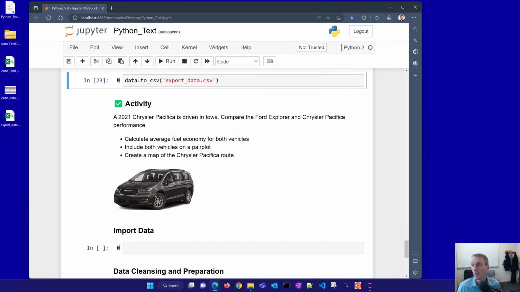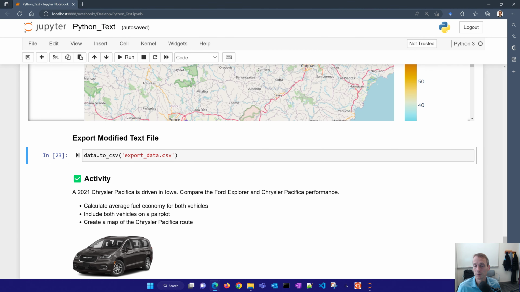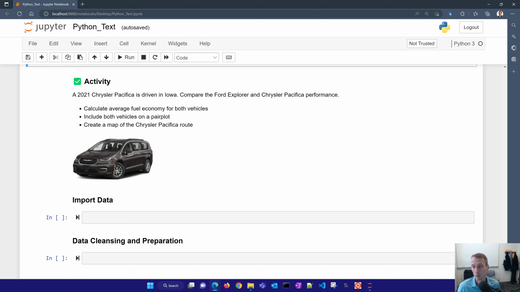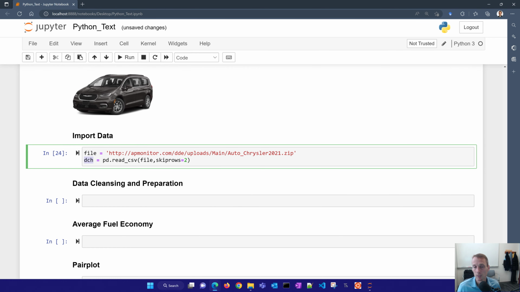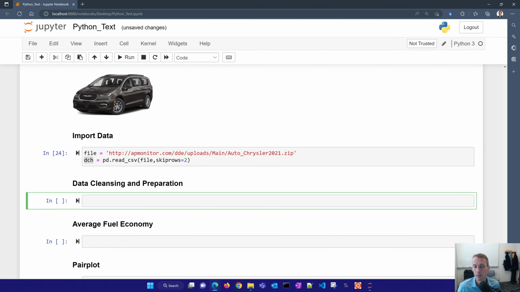So now our next activity is we have some more automotive data. You're welcome to get one of these modules yourself and compare it, but if you want to just use this, here's another one. This was driven in Iowa for about the same amount of time, and we're going to read it in and then do a lot of the same things that we had done before, but with this new data set. So instead of data, it's going to be DCH. So let's go ahead and cleanse and prepare the data.